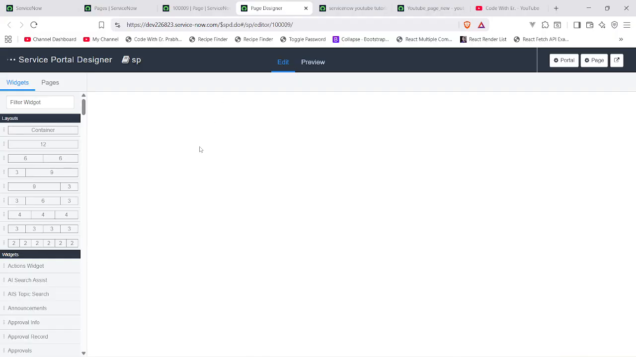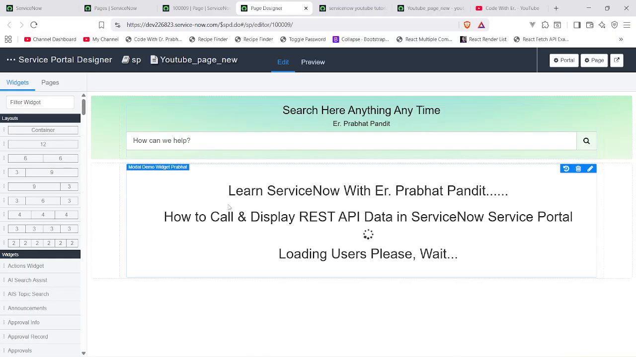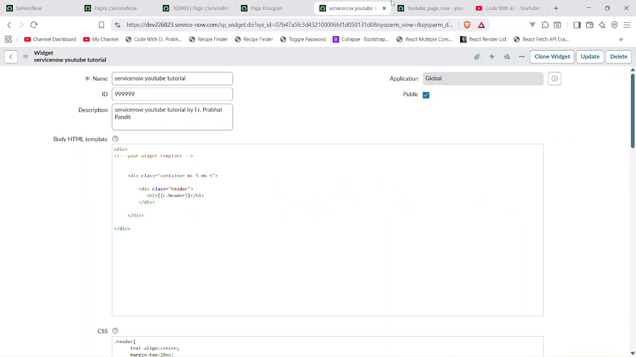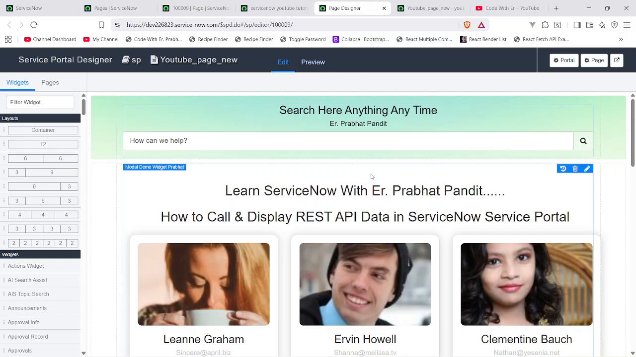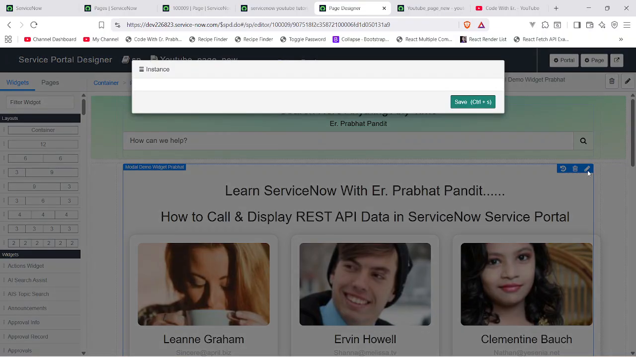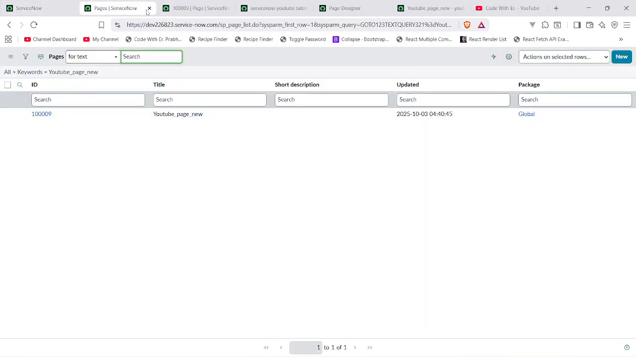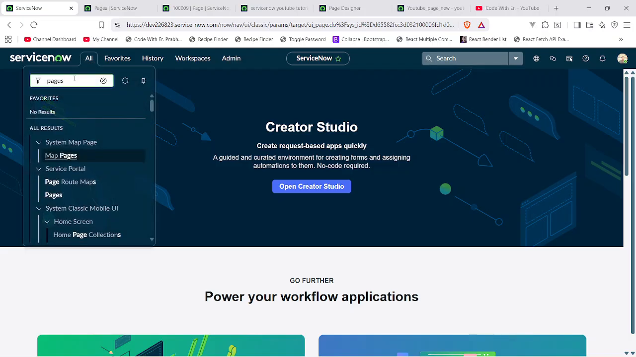So here it is. You can see here the text, or the widget. Let me do some modifications to bring it here. Click edit. Let it be here only. Let's open this widget only, which is modal demo widget Prabhat. So come here, go to the all, and let's open this widget only.